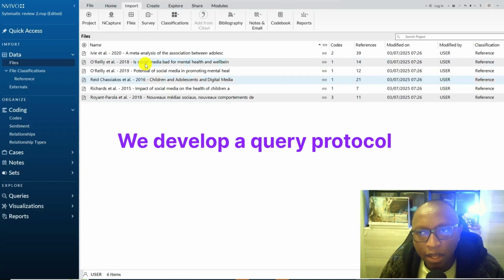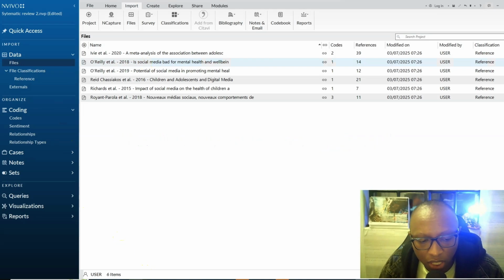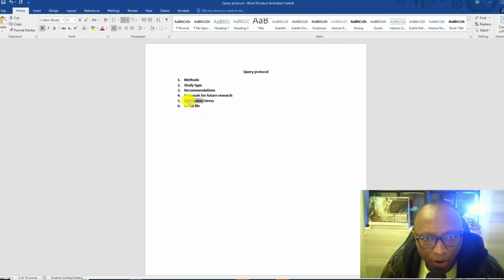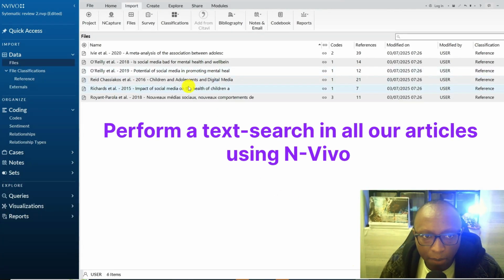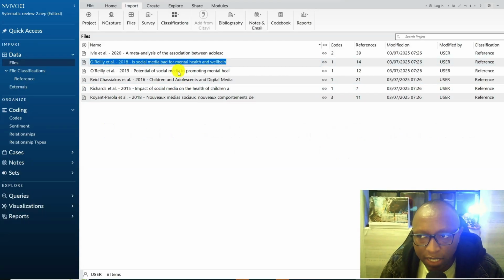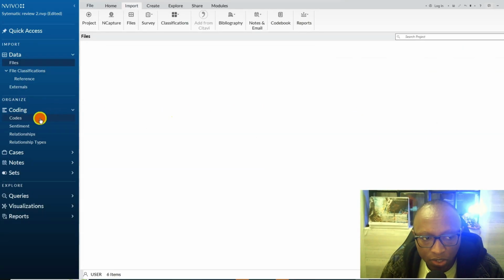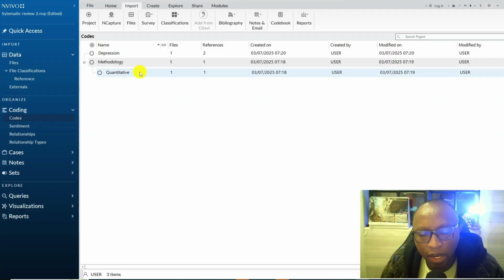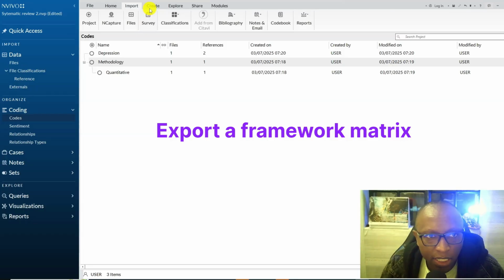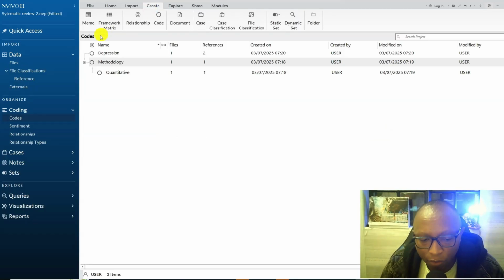6, we develop a search protocol or a query protocol where we highlight all the issues that we want to obtain from our articles. So the query protocol includes all the keywords that we are going to use to conduct text search query in Nvivo. Then after developing the query protocol, we come to Nvivo and we perform text search in all our articles. And then we extract all the information that we get from the articles and put it under code section and in different containers.